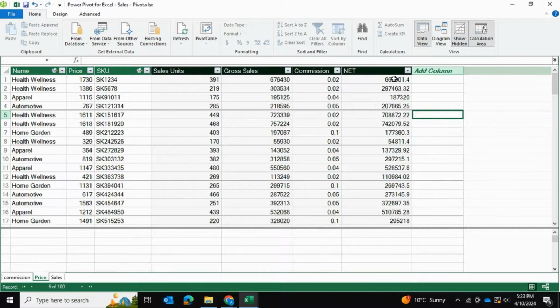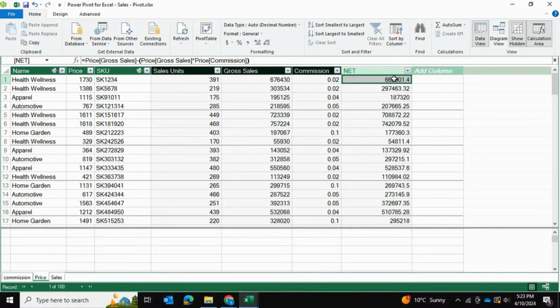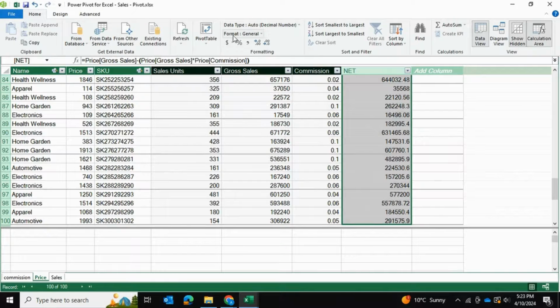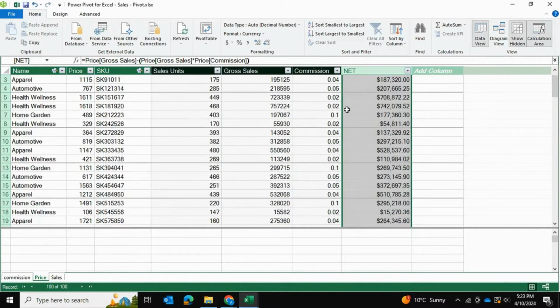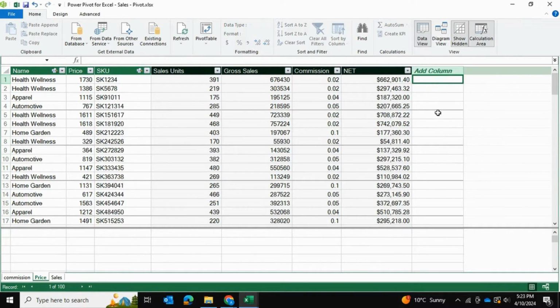We can simply go ahead and press on the first one, Control Shift and down, and convert it to our dollar format, and now we can see the net sales. So just like that, using a couple of steps, we've consolidated these three tables in such a way that we've linked them together using relational keys. I hope you found this video valuable, and thank you for watching.